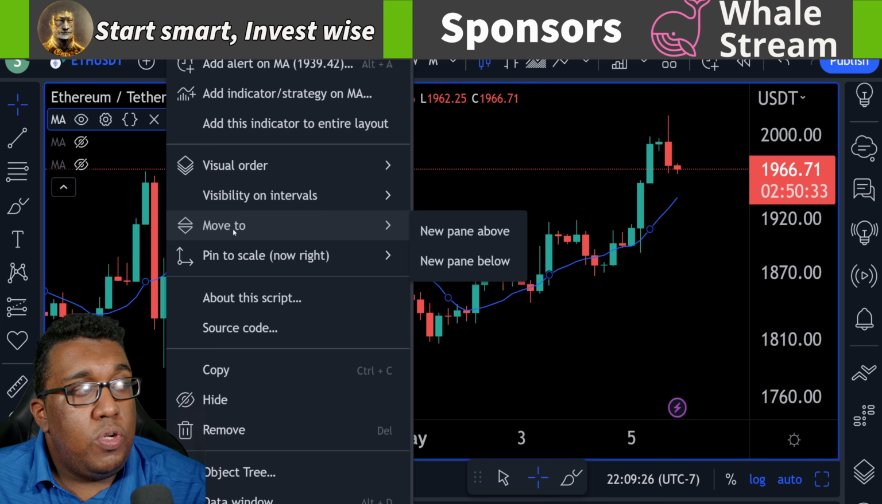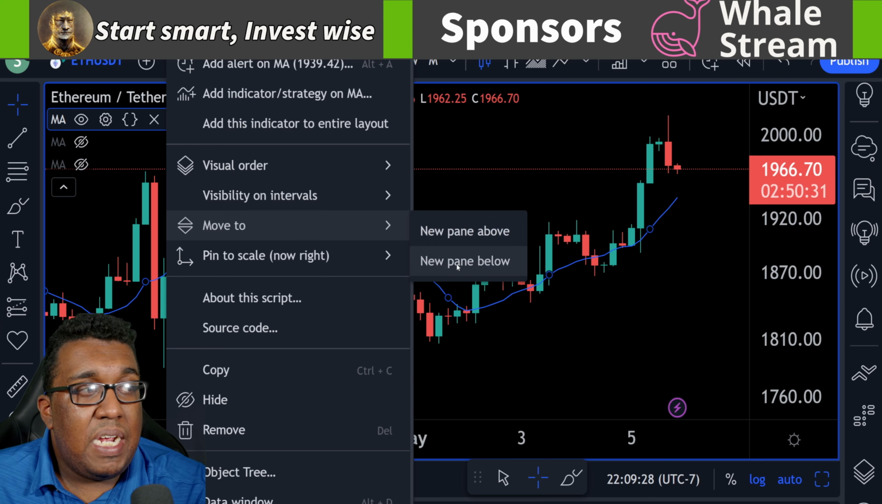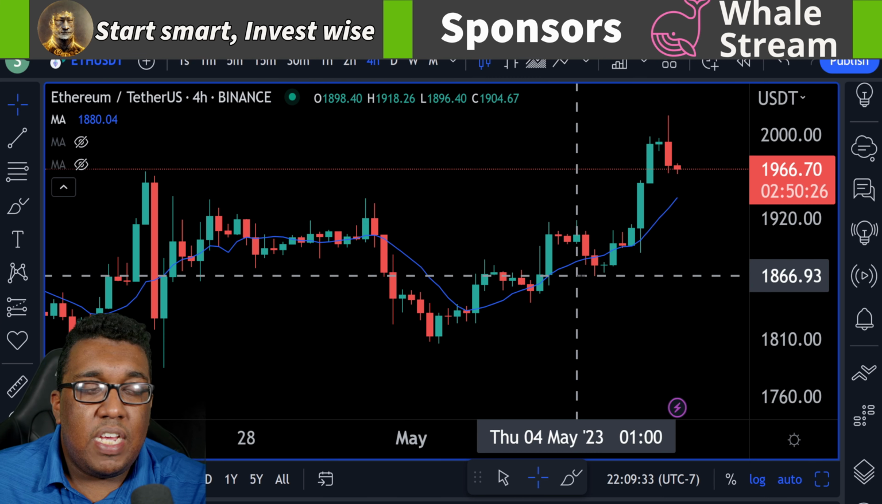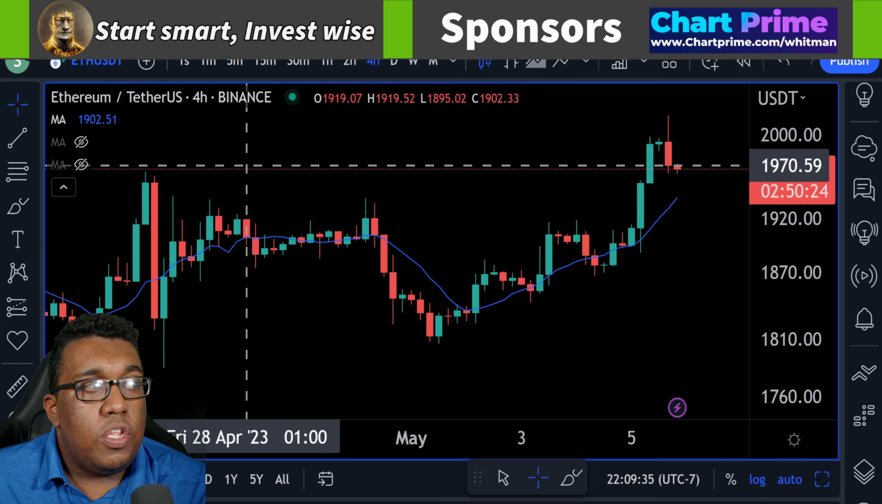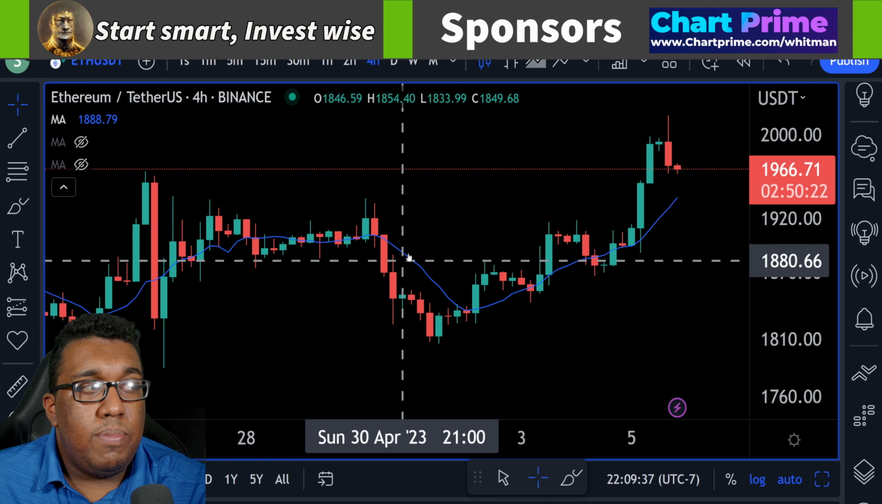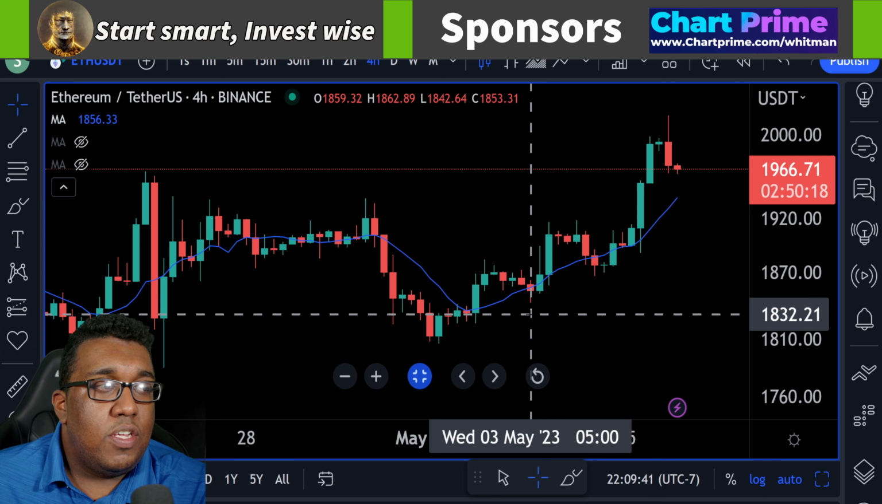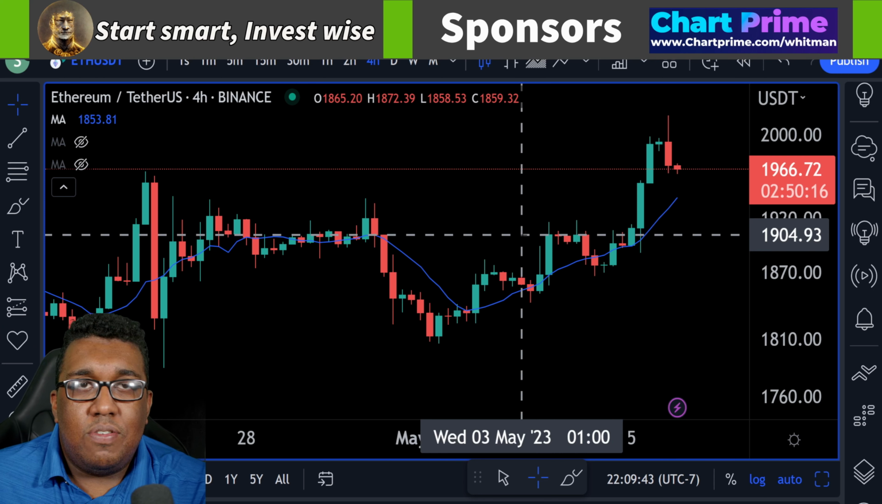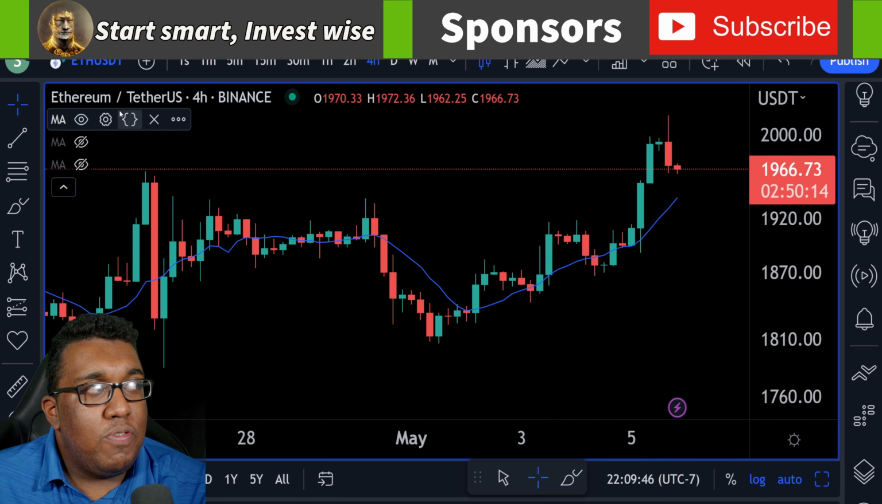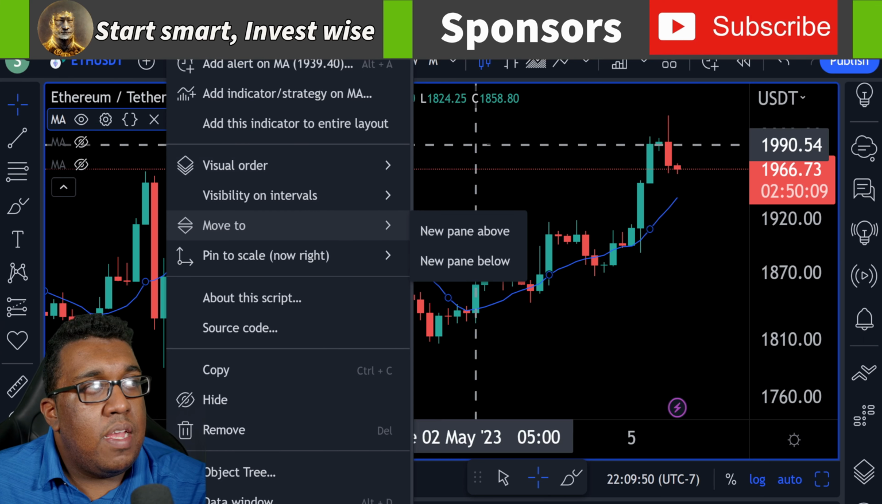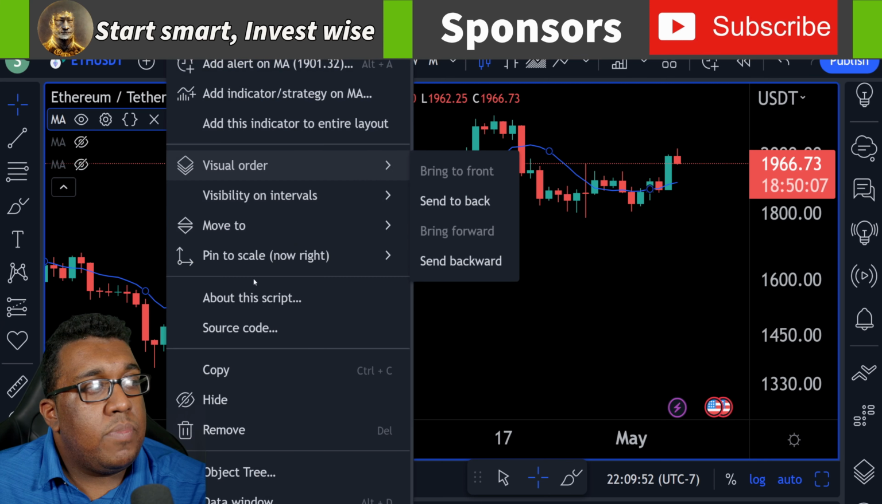Afterwards, you can see move to, new pane above, new pane below. This one is basically, you know how you could add different indicators here like MACDs and stochastic RSIs? You can move this to a different pane. So you can move this moving average down below onto a MACD. So you guys can do that as well. You guys are never going to be doing that, so there's no reason to be doing that at this point using this Ethereum daily chart. Let me go back over here to the daily chart as well.